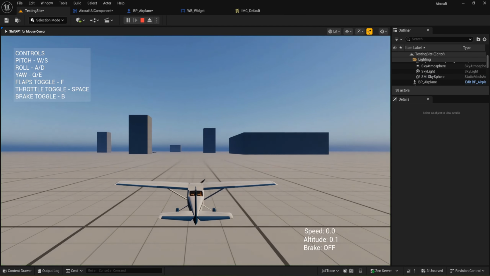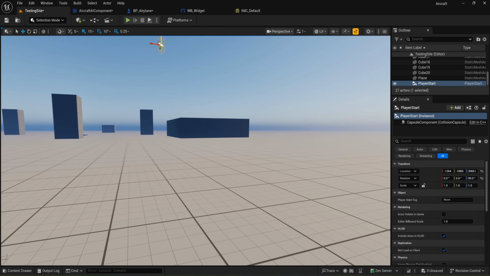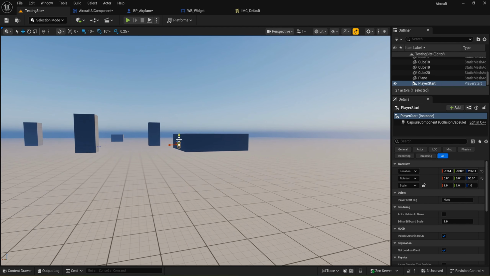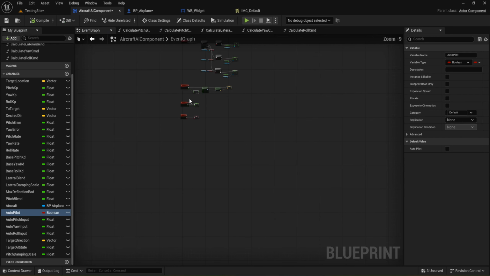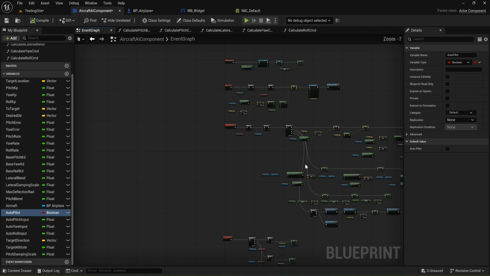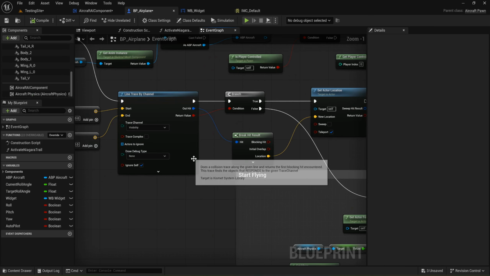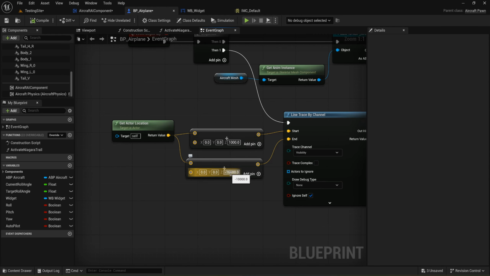Display. We can move this found location up and delete the aircraft, BP airplane. Reduce the line trace. Let's see. This line trace, set it to 1500.